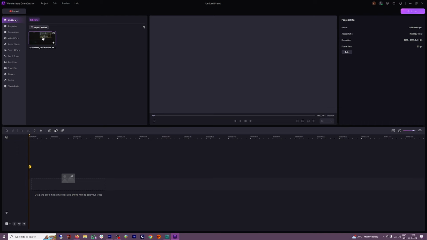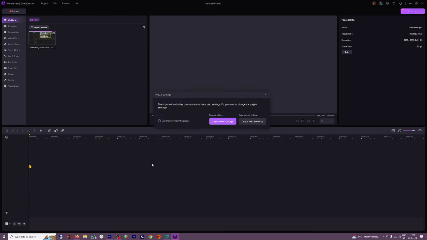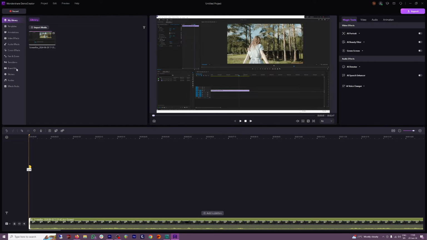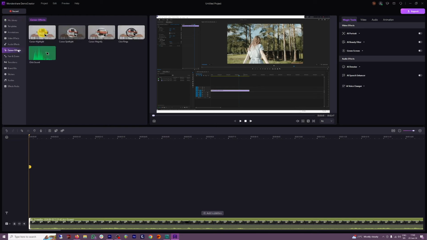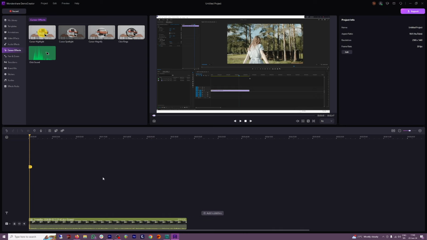First of all, you've got your media here. You just move it down there, right? So this is your first clip. It'll always ask you about the project settings. You can change this one, or keep current. And then I've told you that it can add cursor effects in post, and these are the cursor effects. So you can just move this one to your clip and you'll have that on.